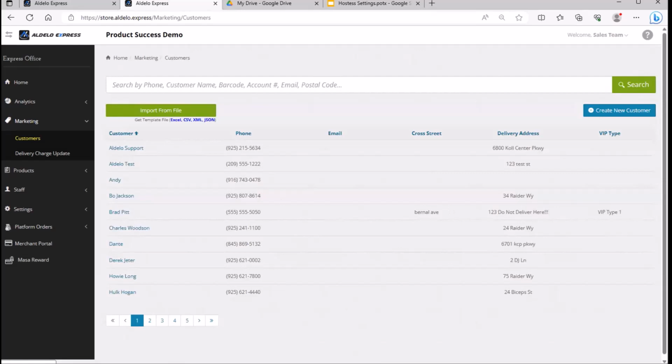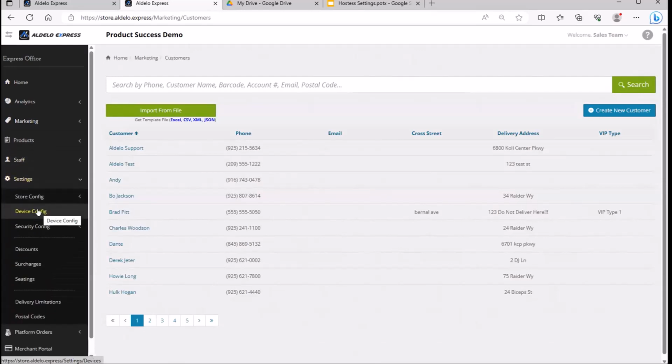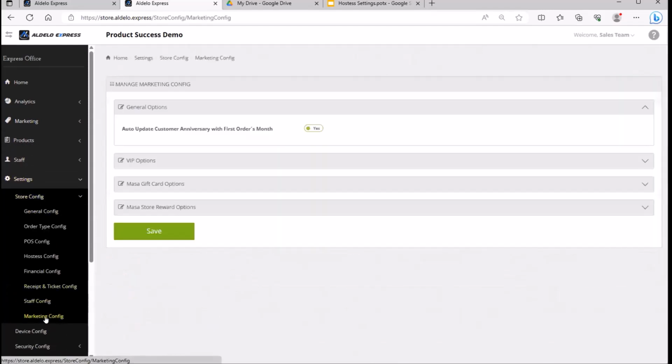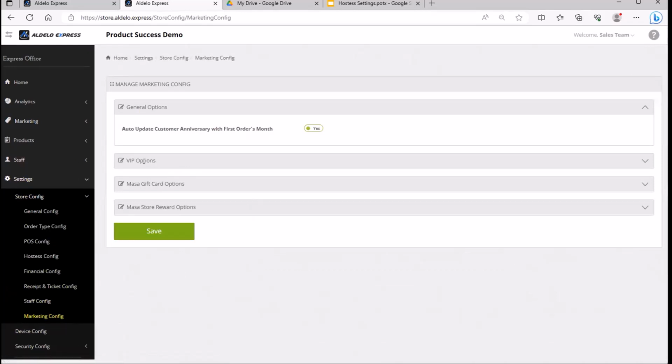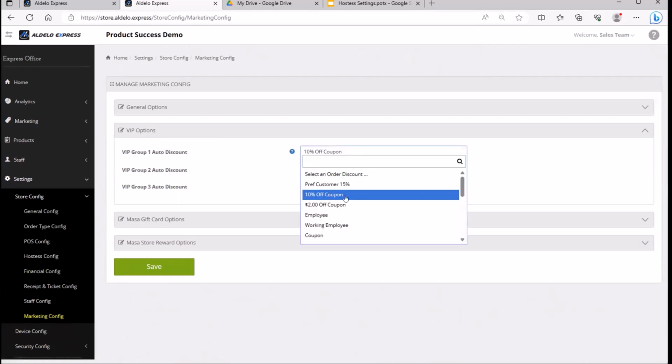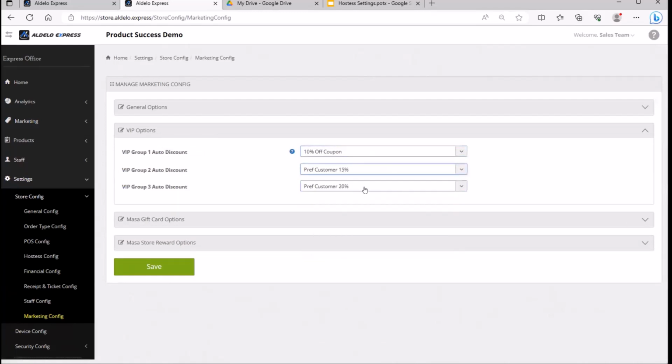Now, since I talked about the VIP, let's go ahead and go to settings, store config, and marketing config. Now, you do need to make sure that the discounts are already added to the store. So I'm going to go to VIP options here. And as you can see, we have VIP group 1, 2, and 3. We have 10%, 15%, and 20% for group number 3 here.